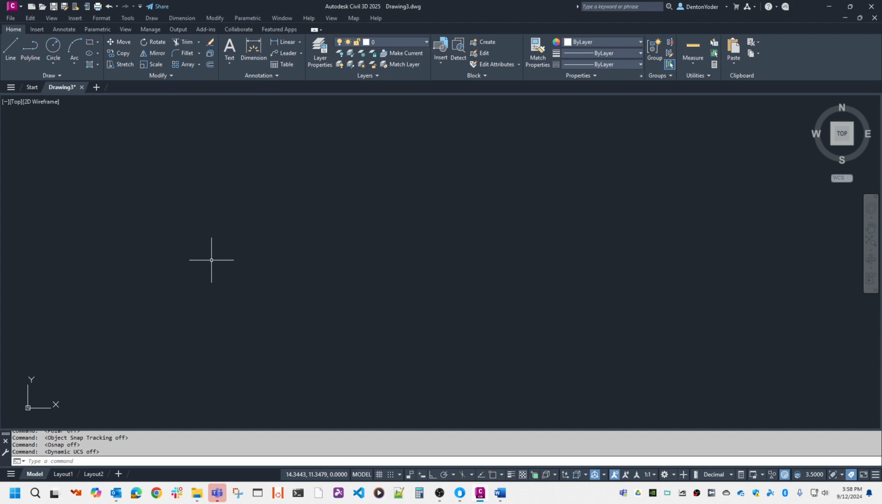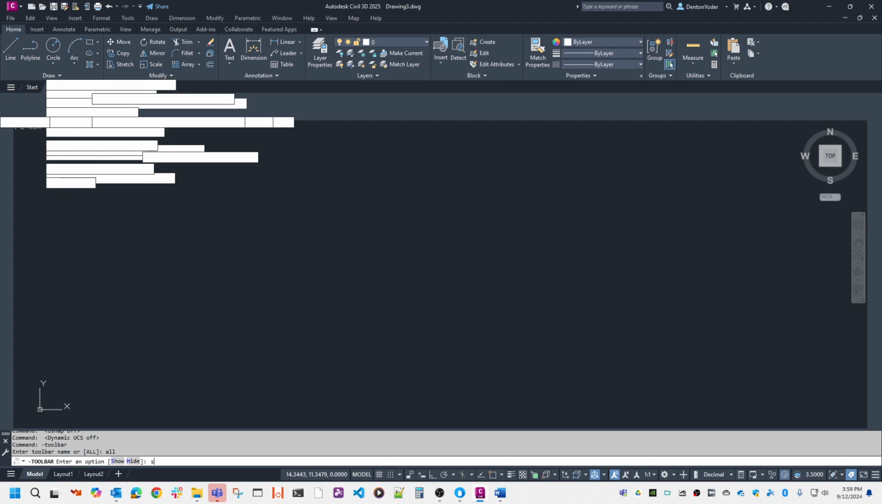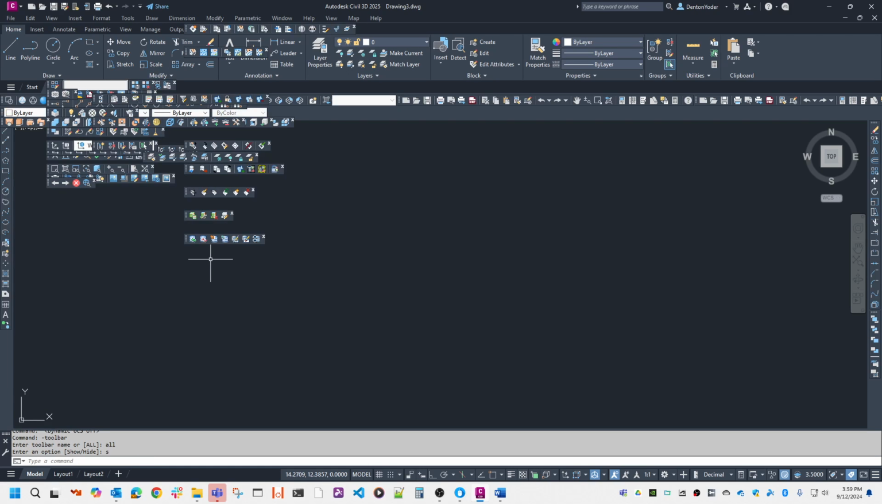To use a command that comes up with a dialog box, to make it command line, all I have to do is put a minus sign in front of it. So if I type in minus toolbar, the computer comes up and says, enter a toolbar name or all. If I type in all, enter, and show, S for show, in AutoCAD all you have to do is type whatever's capitalized when it's giving you options. So S gives me show. I can type it all the way out, but I don't need to. When I hit show, I get all the toolbars that are available.